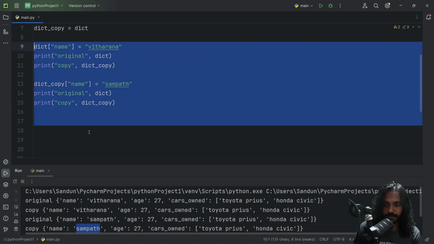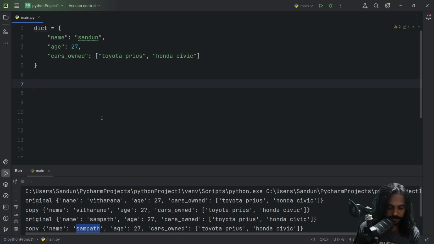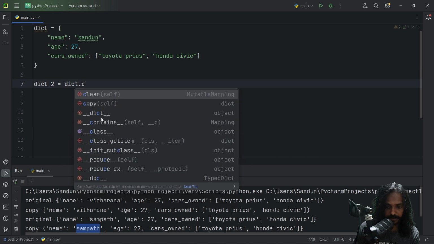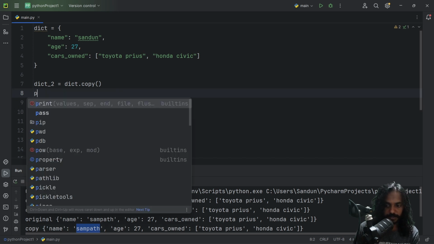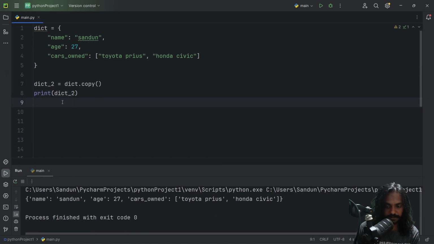In order to get a proper copy, we should use the copy method. So here is the dictionary, and if I want a copy of this, let's say dict2 is equal to, put some underscore, and here if we want to take a proper copy, we call the dictionary and we use the copy method. So in this way we can get a copy of the dict and place it inside the dict2. So here we are obtaining a proper copy. So let's also print both, print dict2. Anyway, it will give the same result, but now let's try to modify dict2 and see what happens.